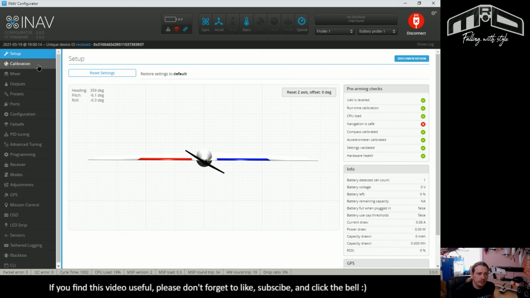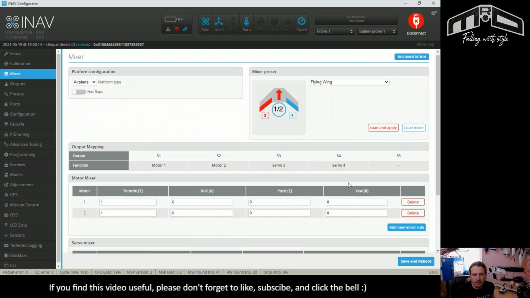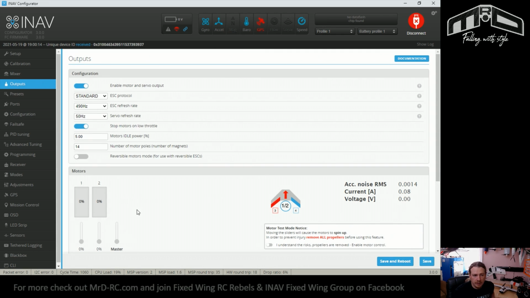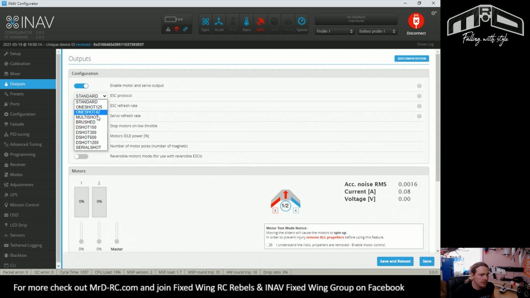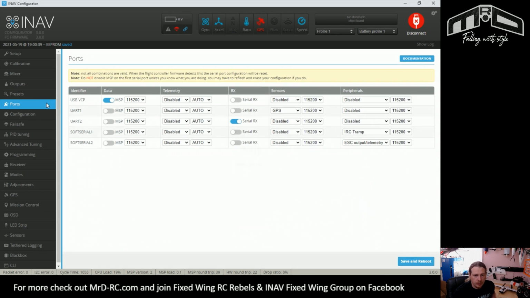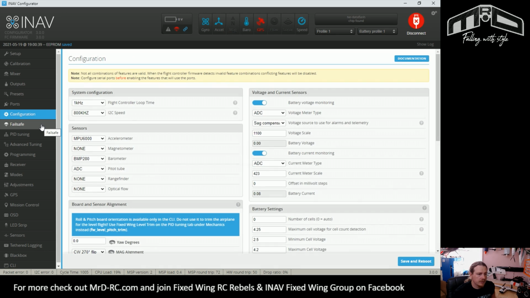We can look through, obviously the calibration, our accelerometer is already set, the mixer is already set to what we had it before. We have all our, actually I need to change that to D shot. Ports are already set up, everything is set up. So that's basically it. You can go out now and fly your plane.